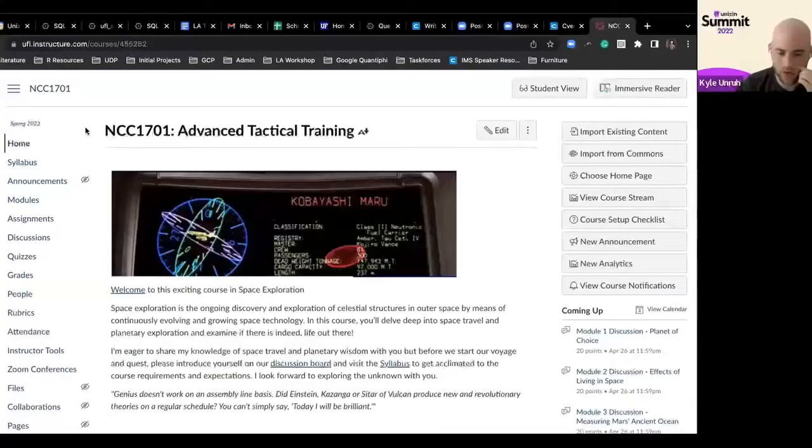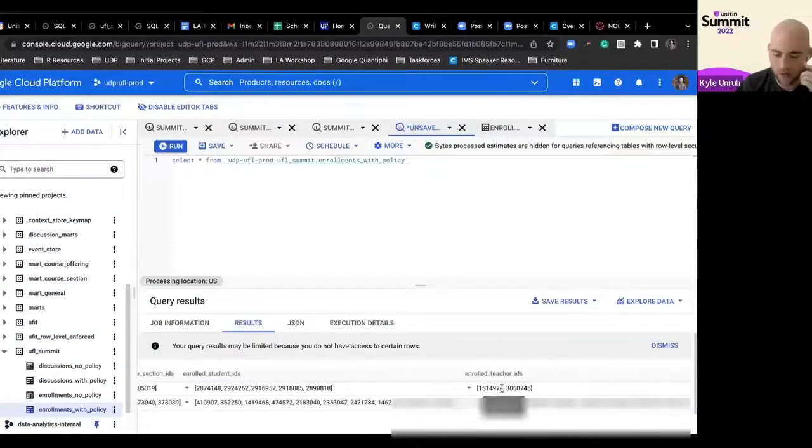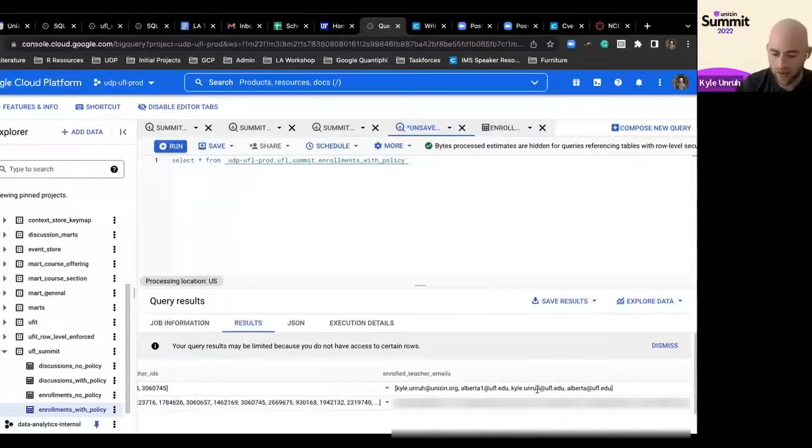this course. So it traveled from Canvas into the UDP. And I can see the enrolled student IDs. I can see the enrolled teacher IDs, of which I'm one of them. And then you can see the enrolled teachers' emails, which was the critical field to get this going, right? So that's the enrollment use case.